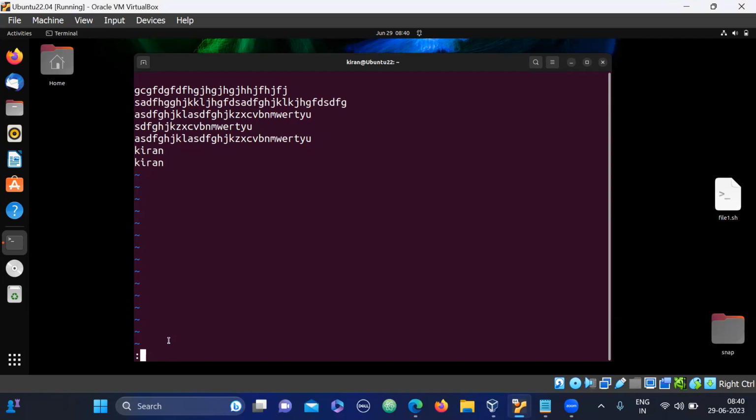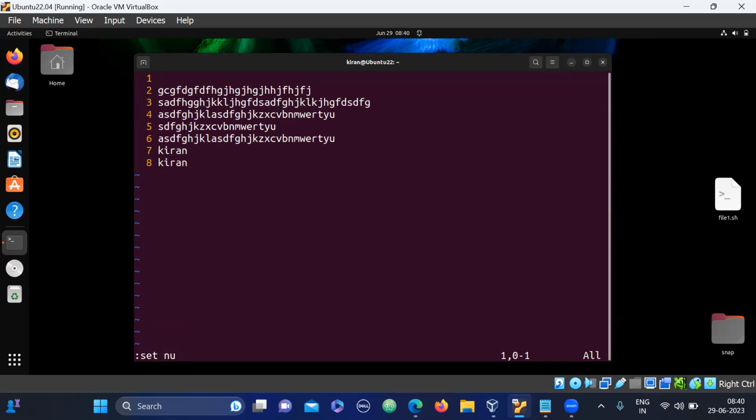And now suppose you want to set the line numbers. How you can do it is set and then space nu. If you give it, you are going to set the numbers like this. See, you are able to see the numbers, right? Like this, you can set the numbers.